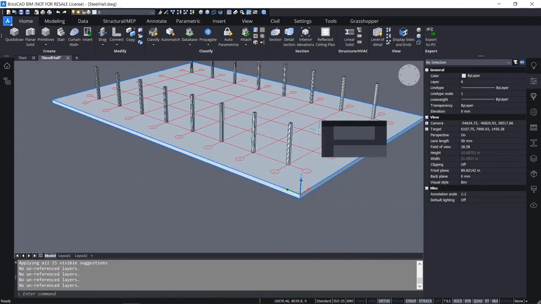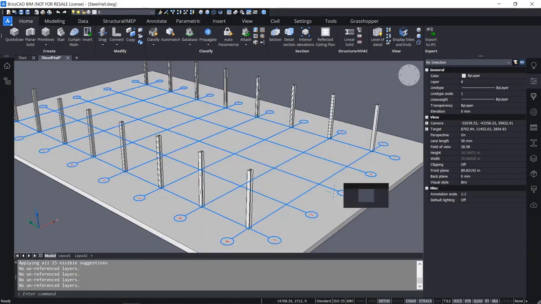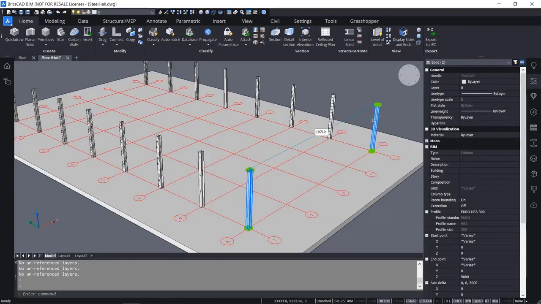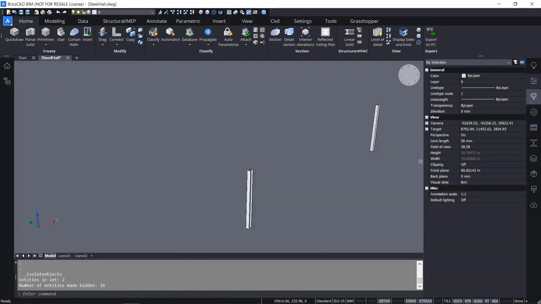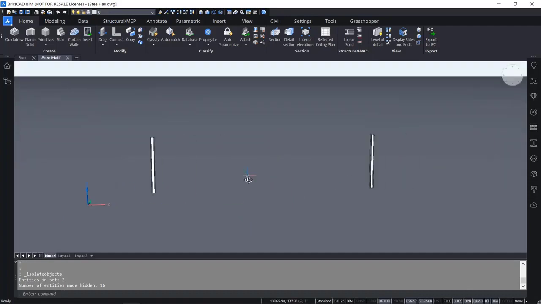It is the columns for the steel hull, and we will now model further with the first two in the row. So I will isolate those. So in the quad, go to the select tab and go to isolate entities. And then you will see those entities which are isolated.